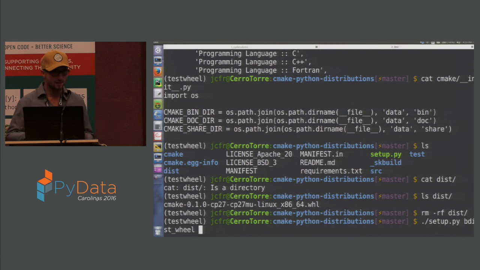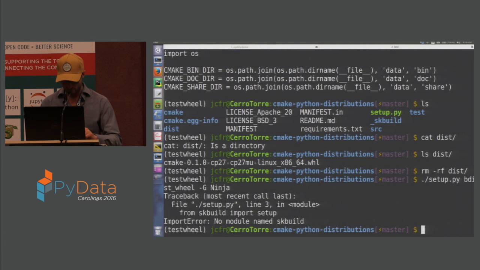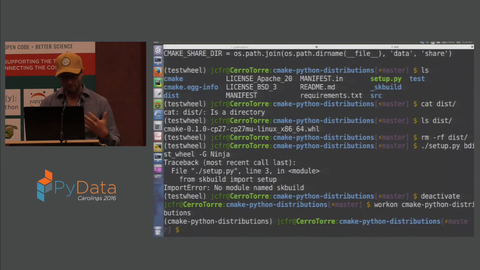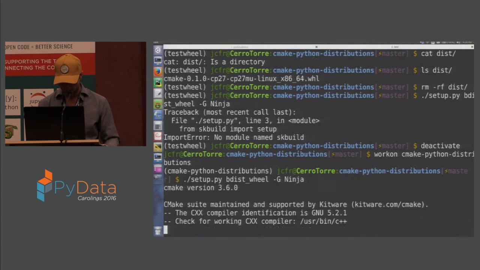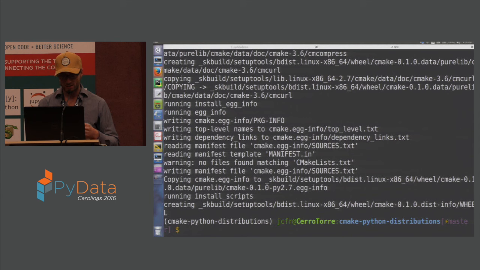And okay, now let's say I don't want to use make, I want to use ninja because it's installed on my machine. If you do -G Ninja, or you could do, if you paid attention earlier, --G Ninja where you pass the option to CMake, but for convenience, we automatically parse this one. And I do that. And it doesn't work because I don't have scikit-build installed here. It means I need to deactivate and work on a CMake Python distribution, which is my environment where I build the project. And now I do the -G Ninja, I am building, and it turned out that my build tree was already created.